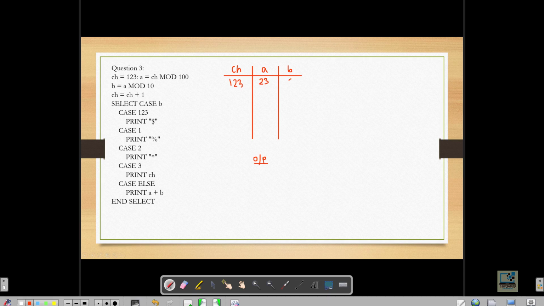Okay. Then we have CH equal to CH plus 1. So CH will become 124. It was 123, now it is 124. Then we have the select case. Okay, it is given select case B. So the value of B is 3. That means select case 3. It will go to case 3. Do we have a case 3? Yes. So there it will print the value of CH, which is 124. That will print on the screen, and then the output is complete.